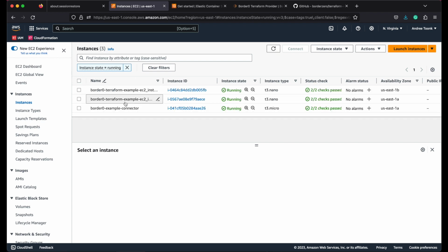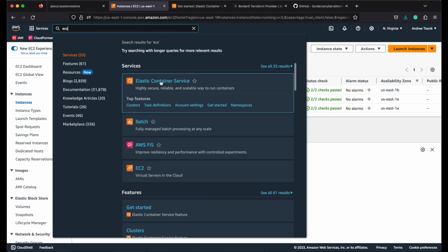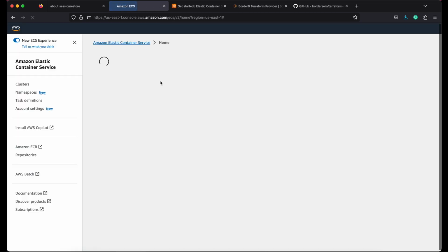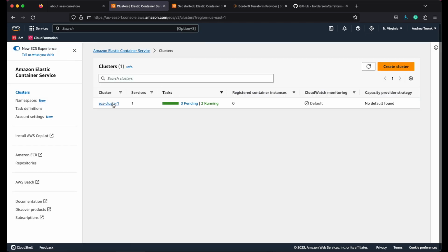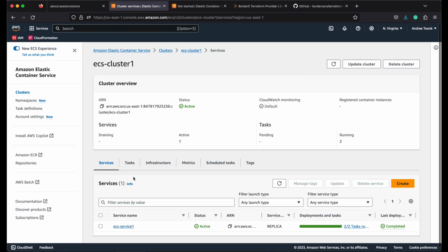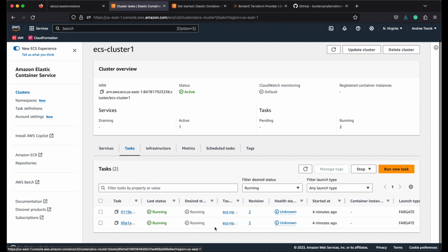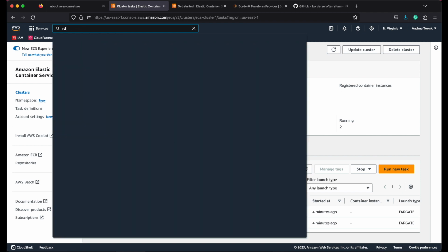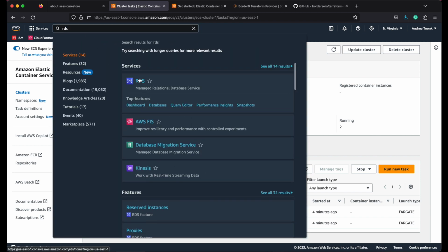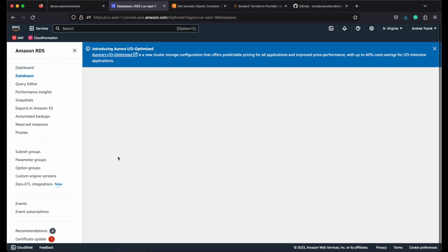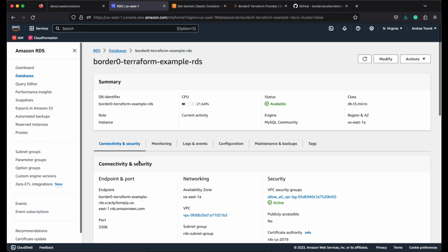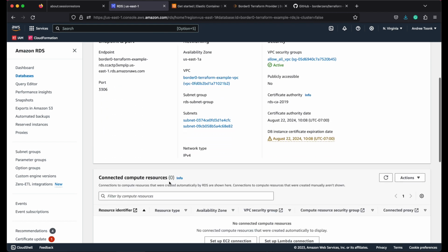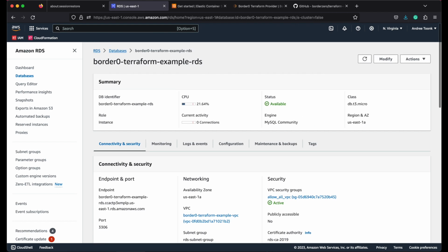So let's take a look at the Amazon portal and see if we can find them. You can see the EC2 instances here, two EC2 instances and the connector. Let's take a look at ECS, see if we can find our newly created cluster and the tasks. And you can see that we have two containers in this cluster to support our Nginx tasks. Finally, we have an RDS database. Let's see if we can find that one. And that will validate that all of the resources that we wanted are created. And indeed, I can see my RDS database now as well. So Terraform was successful and created everything we wanted for this demo.